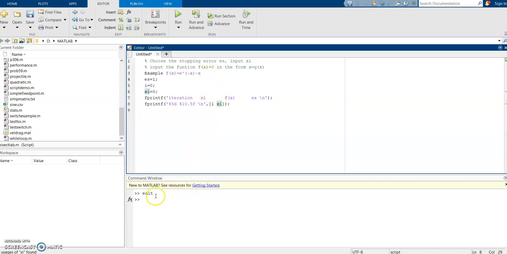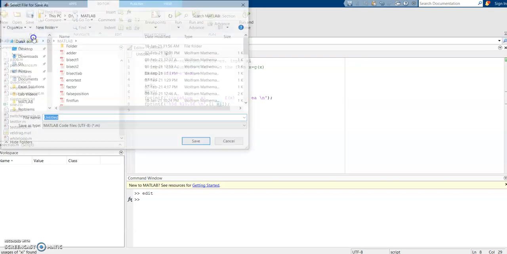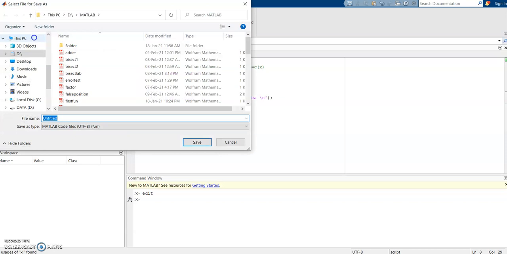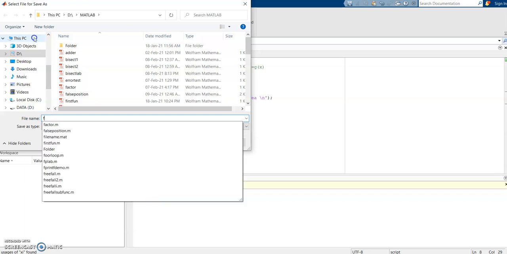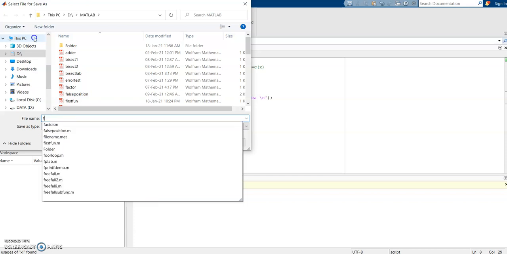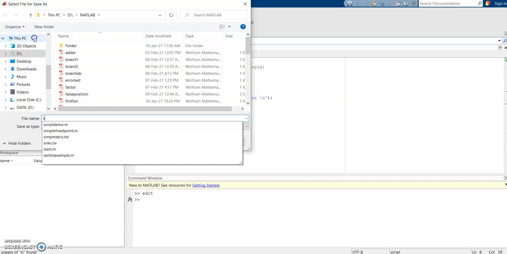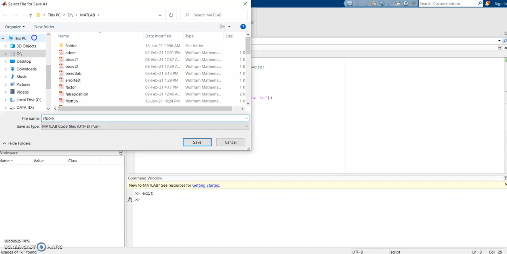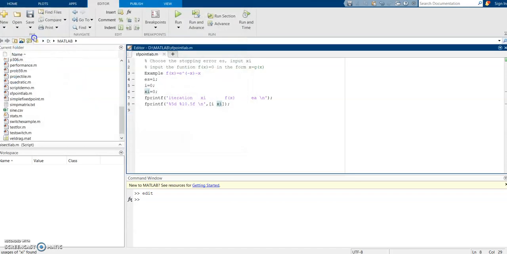Okay, at this moment I can test this function, but first I need to save it. Save as fixed point lab, simple fixed point lab.